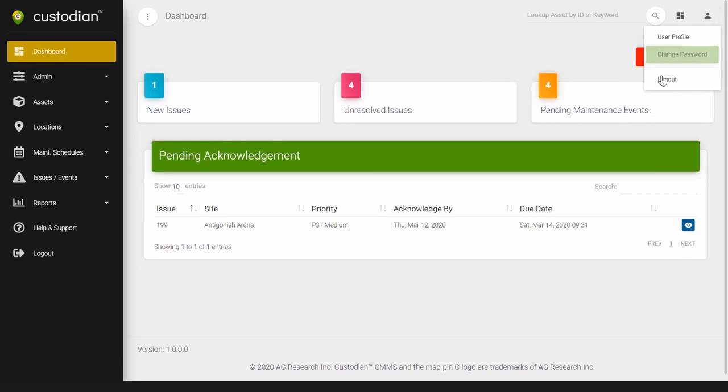When you're done with Custodian, it's always a good idea to log out, especially if other people have access to your computer.